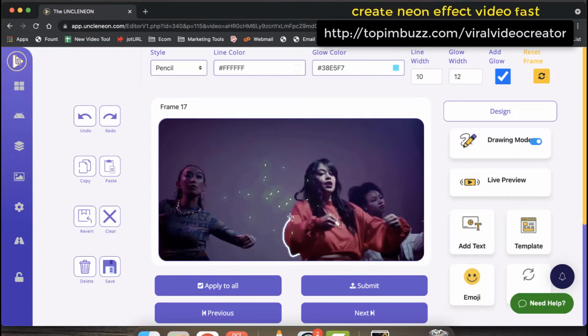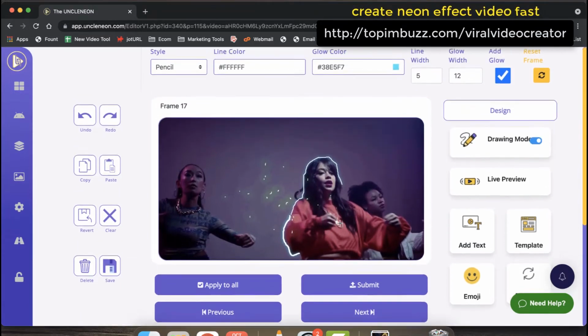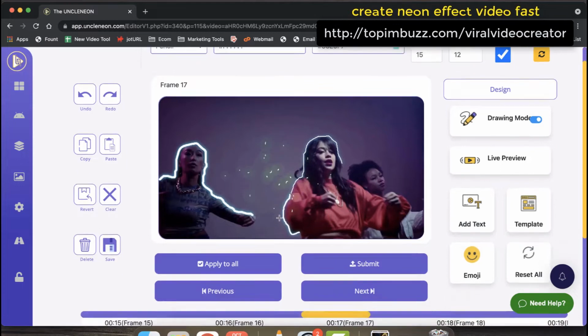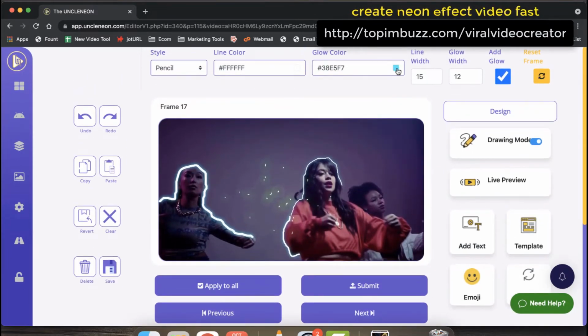Now check this. If I decrease this one, this will be a little thinner. This is how you can do it, a little thinner. It totally depends on how you are going to draw it. And if you want to draw something here that is a little thicker, you can always go and do it this way as well. It totally depends, and you can change the color as well.